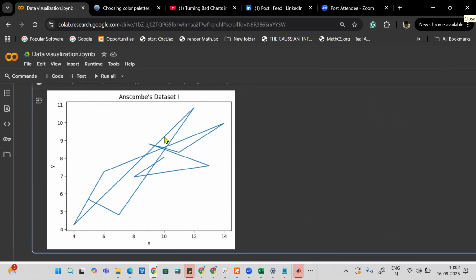You don't know whether the point is here or here or here. Of course, the vertices will be the points, and after a bit of experience you can know that. But when you are a beginner and starting out, you don't know whether the point lies here, here, or here. So therefore, by default, it will join the points.